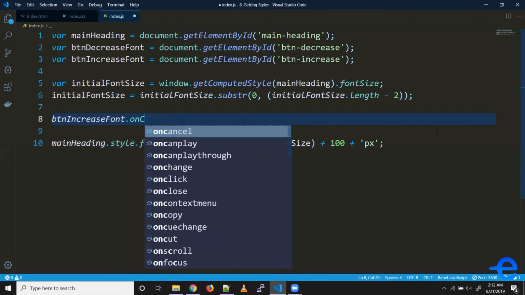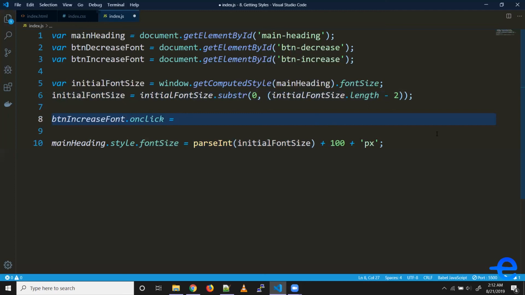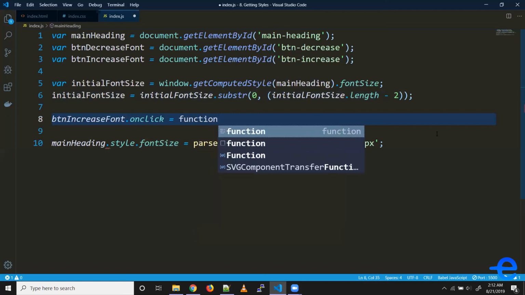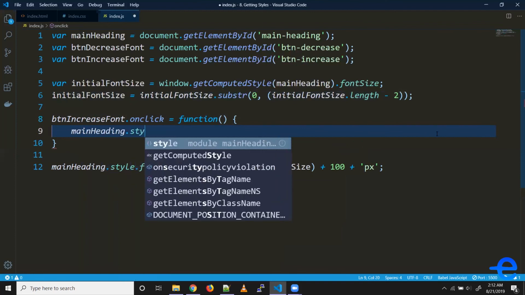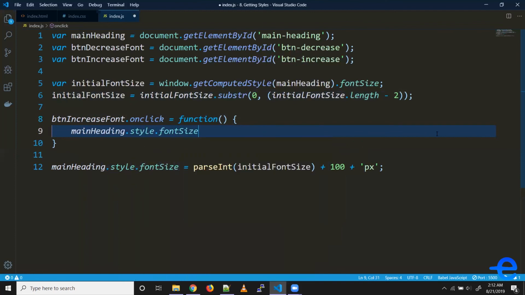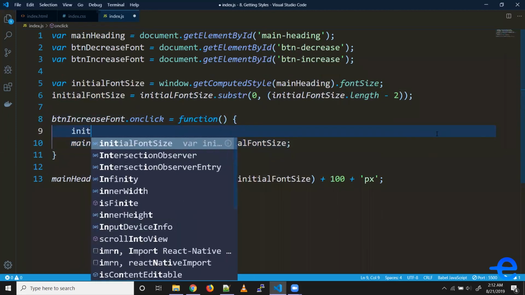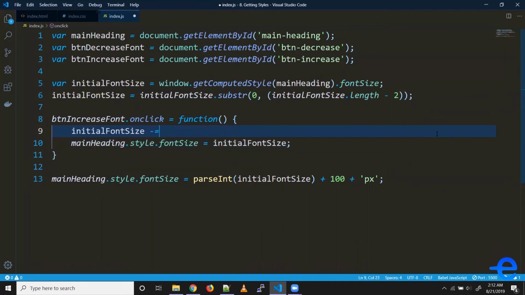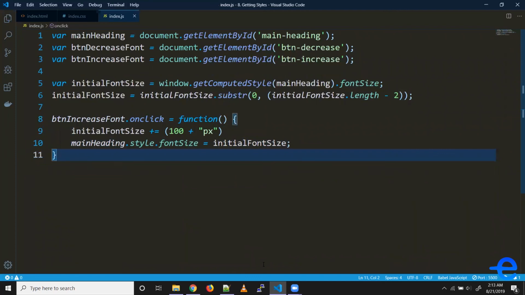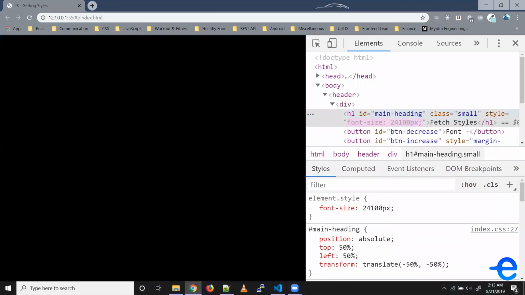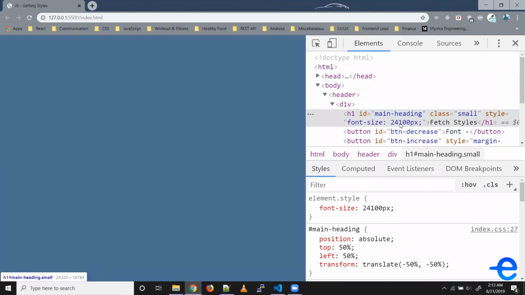We can use on click also. Let's try both actually. So on click, let's create an anonymous function here. So main heading dot style dot font size is equal to initial font size, and let's update the initial font size first. So this is increment, so plus equal to 100 plus pixels. Let's put this in a parenthesis just to be safe. Let's save it. So coming here, when I click, it went to 24 plus 100.